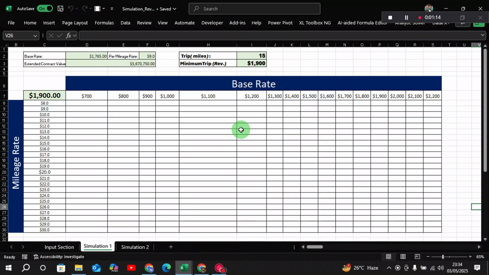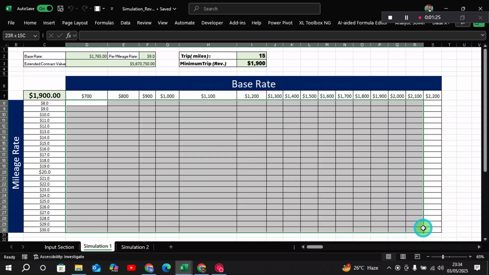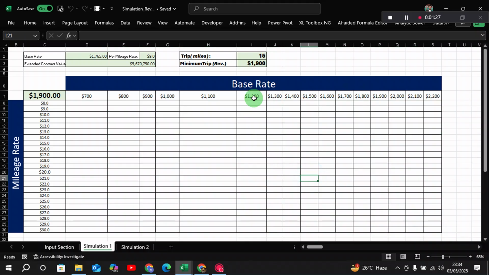Here I have a setup for the two variable data table, and I want to see the minimum trip revenue for this condition. I have two variables, base rate and mileage rate, for which this revenue was calculated by the formula, which I have already done here.